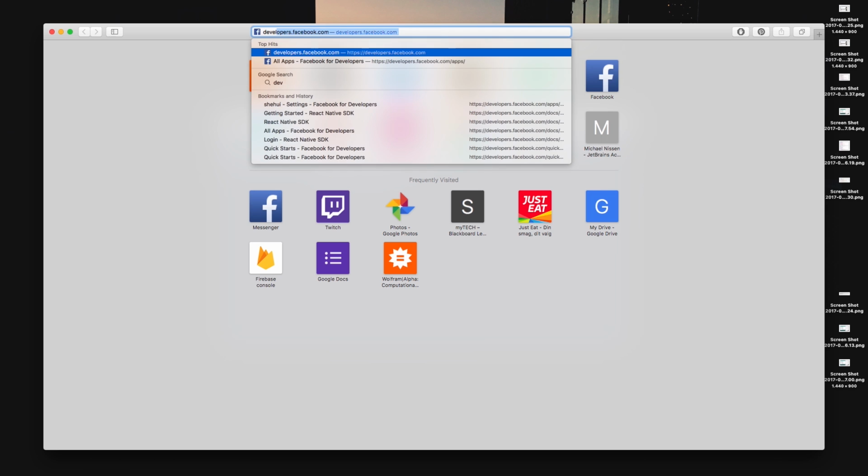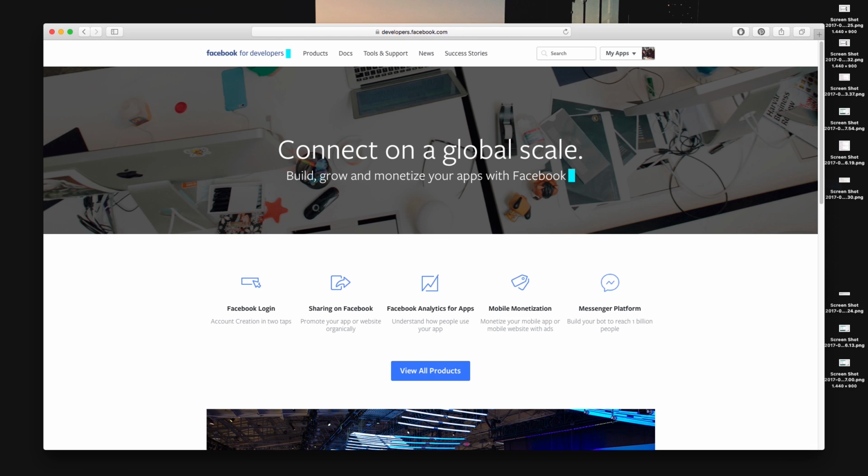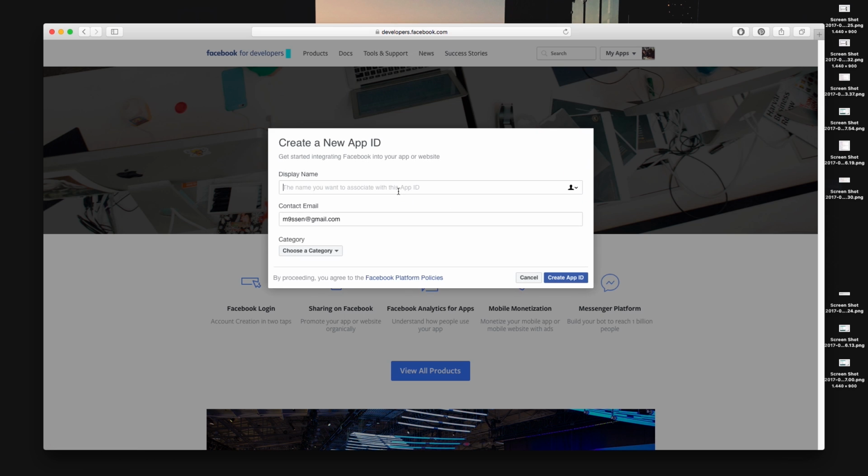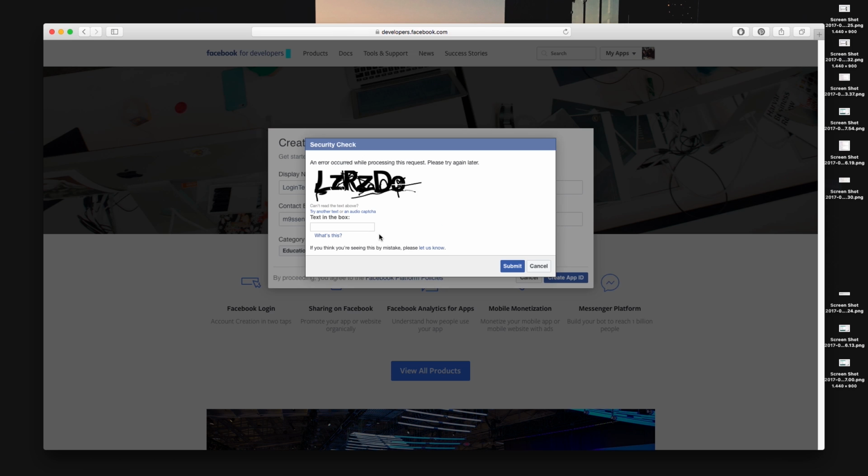Go ahead and navigate to developers.facebook.com and click My Apps in the top right and Create New App. You want to type the name of your application and set a contact email in case Facebook needs to get in contact with you. You also need to choose a category that best describes what your application is about. And then you want to pass the security check.